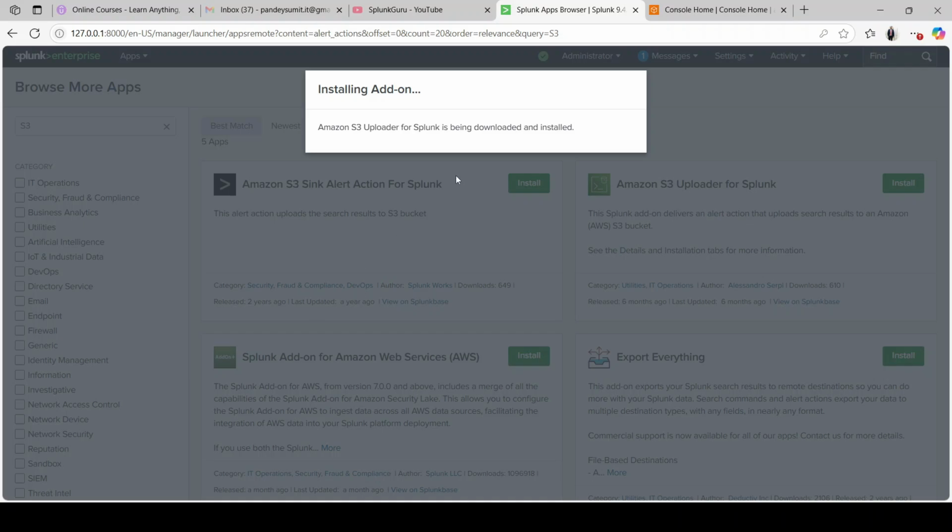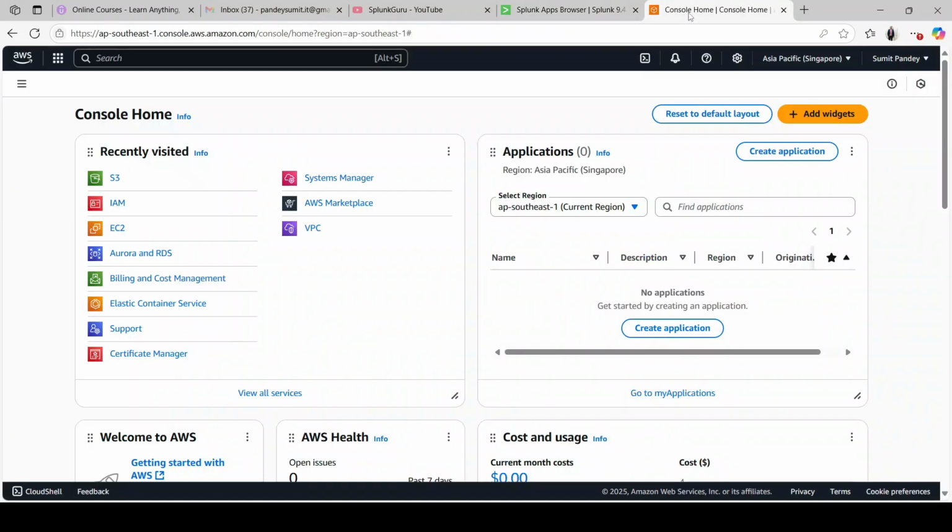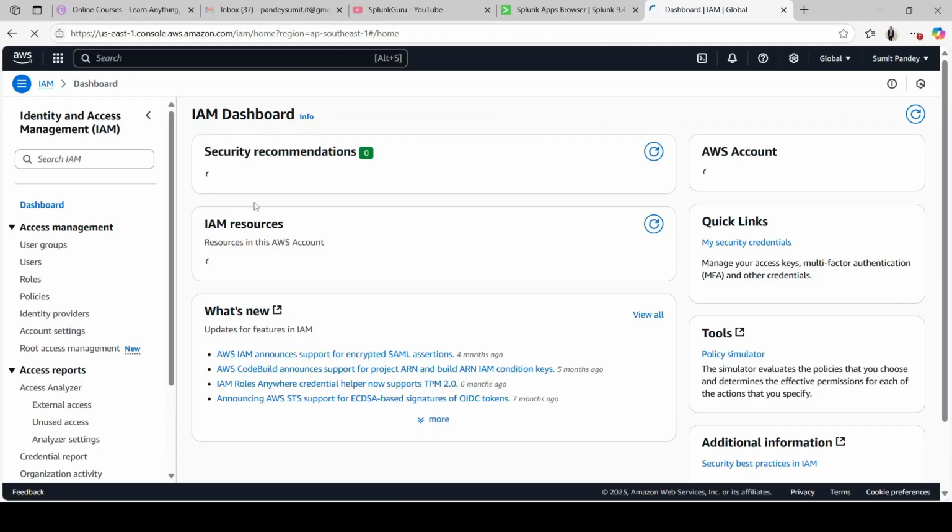So we will configure a new account in AWS under IAM and provide it the appropriate permissions to read and write into the S3 bucket, because we need the right permissions to push the alerts from Splunk to S3, right? While this add-on installs, let's go to the AWS console, go to IAM, and let's configure an account that we will be using in Splunk to push the alerts to S3.